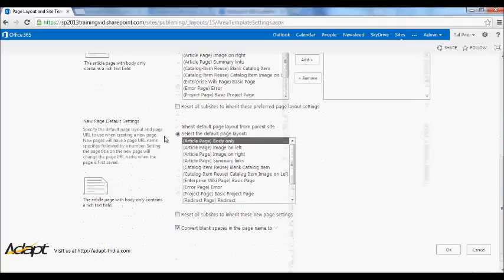Similarly as well, I can also choose, when creating a page, which content type I want to be the default for all new pages that are created. And again, I can set that to be inherited by all my subsites. So that's quite powerful there in terms of ensuring consistency across my site collection.